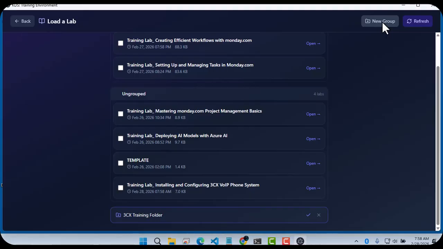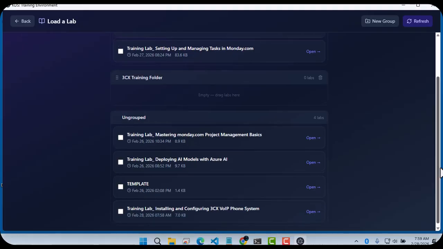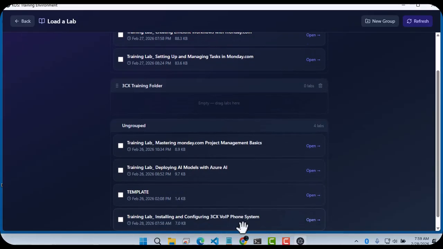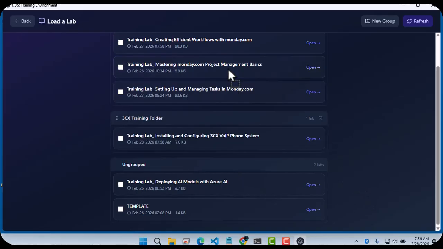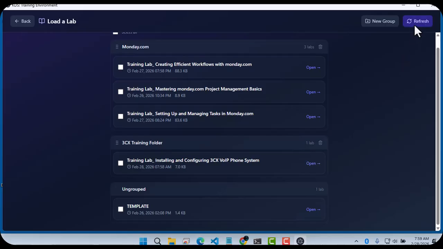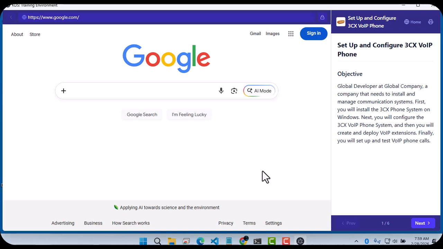We tried not to overcomplicate this application so anyone could easily use it. So I just grab it and I'll drag it right in there. That makes it a little easier to keep things organized. Now we have 2 groups. Now let's go into our lab. I'll open the lab. There we go.